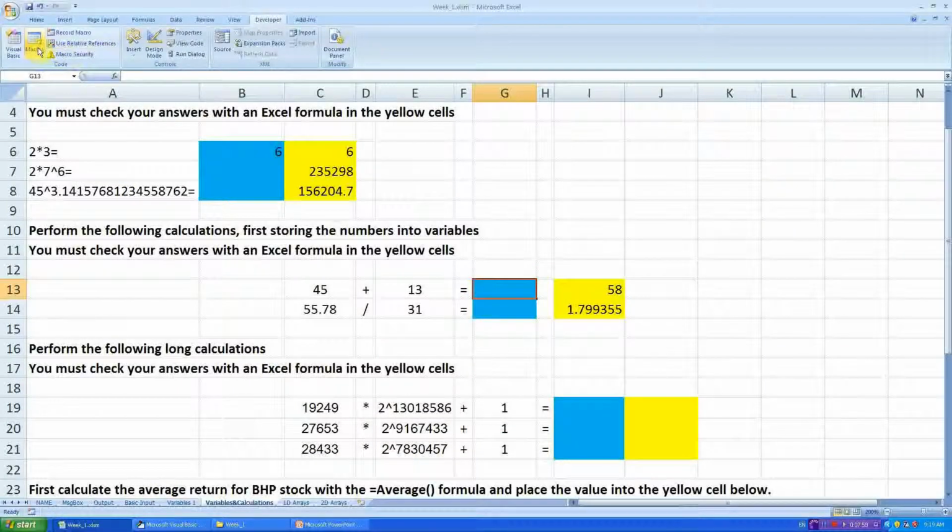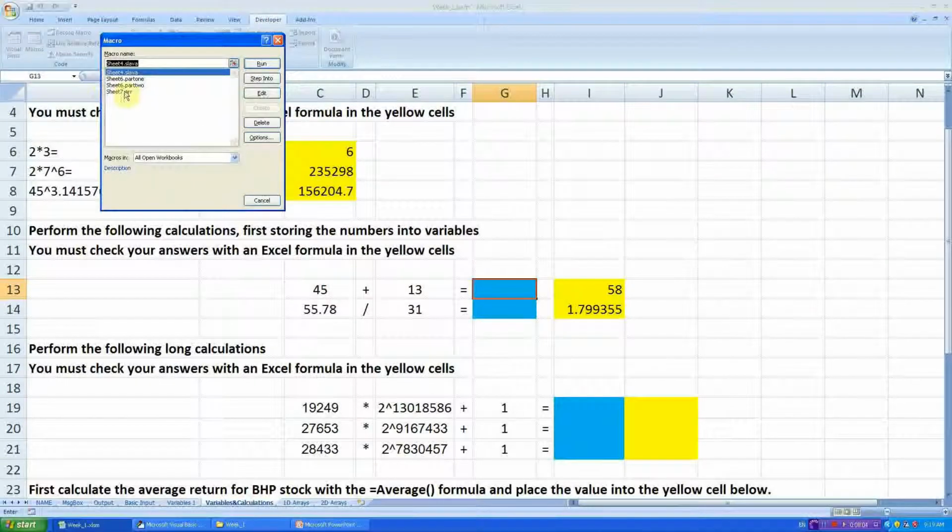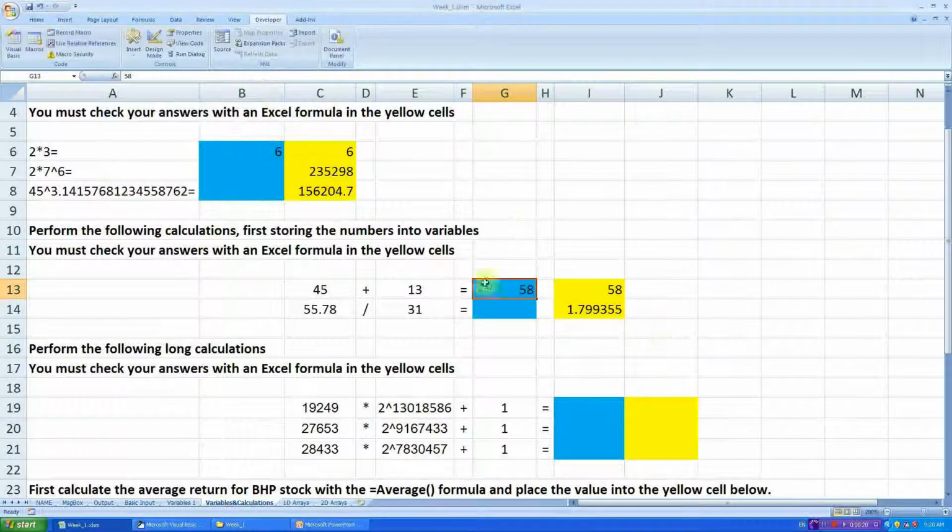I will click on this macros icon. And here I have a selection of all of the VBA programs which are attached to this workbook. And I will choose sheet 6.part 2 and click run. We've performed the calculation and you can see that these are the same.